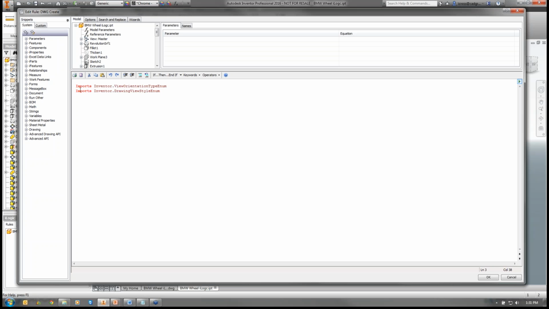So the import is a Visual Basic command, and what it's doing is importing an alias name and a namespace. What it allows me to do is directly access these namespaces, so the view orientation of a drawing and the drawing view styles, without having to type in a whole heap of code just to get into the drawing style or the view orientation. So that's all that it does. It allows me to directly access those namespaces without the whole heap of code that you need to write.